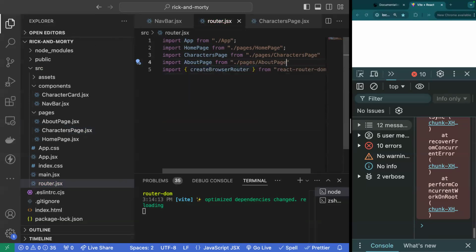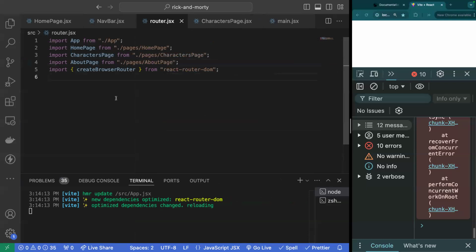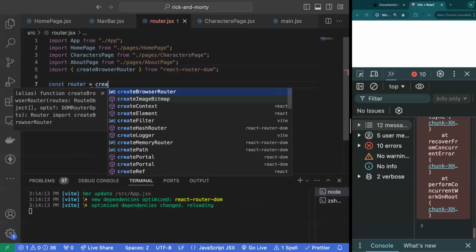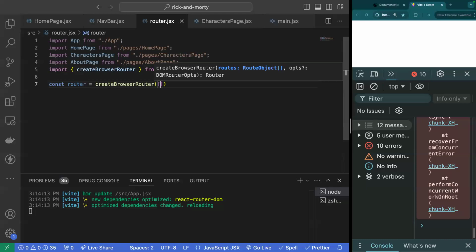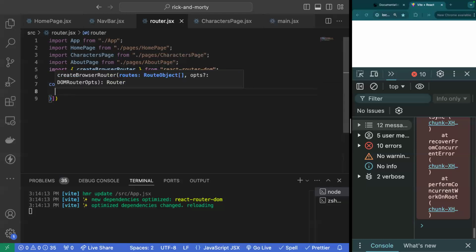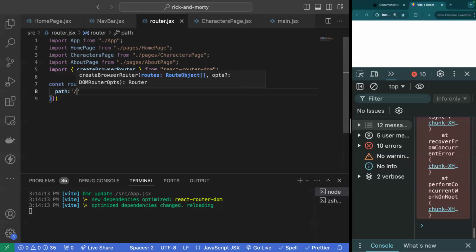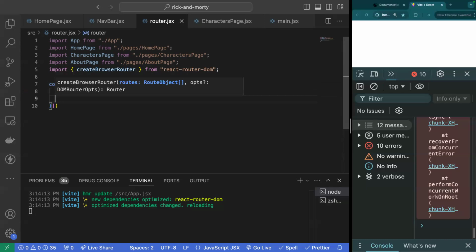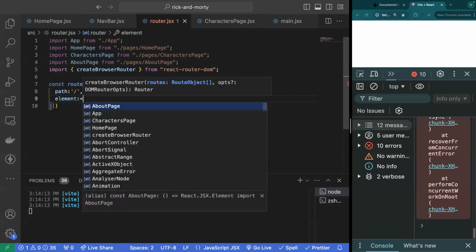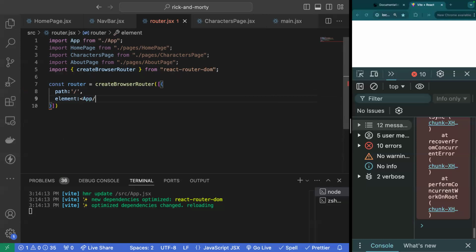Pages and about page. All right. So there we have all of our import statements that we need to actually create this router. And I'm going to have a const router that is going to be created. This is going to be set to the return value of createBrowserRouter, which takes in an array of objects. The path that I will be referencing here will be my index, and the element that I want to render will be my application.